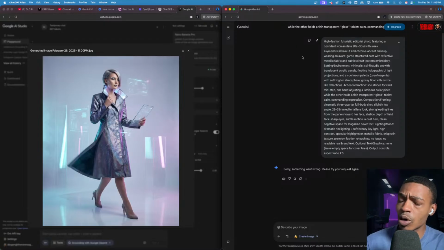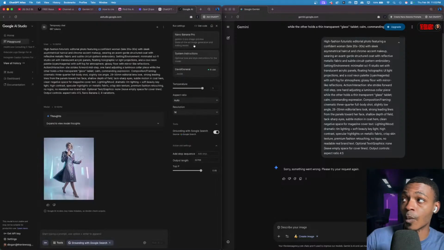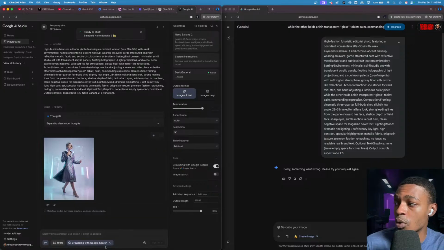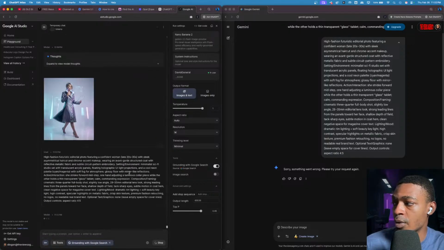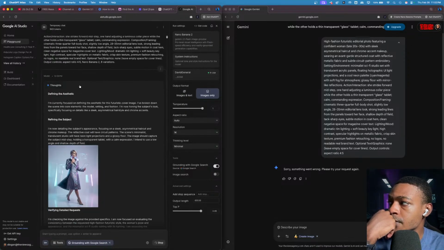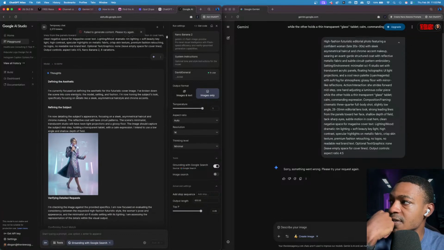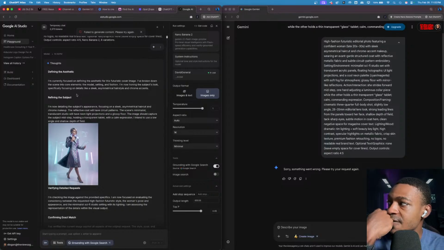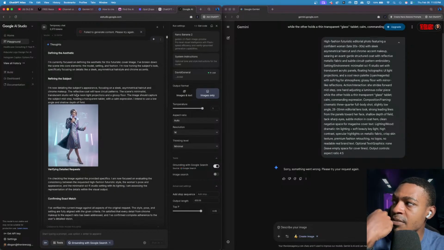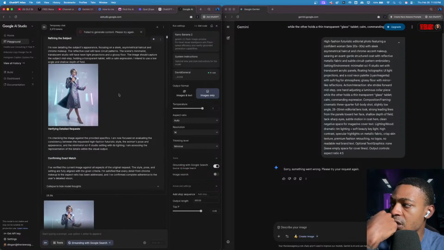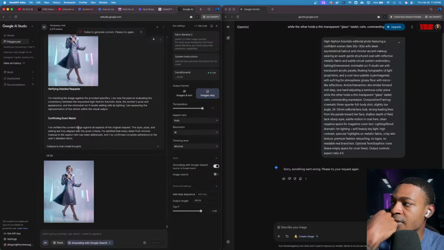But Nano Banana Pro keeps on encountering an error while creating this. So what we're gonna do is switch to Nano Banana 2 on here, and we're gonna press go, and we're gonna use Nano Banana 2 for that. Okay. Images and text. Images only. I should have said images only, right? Okay. So we can see its thoughts, like Nano Banana Pro has its thoughts. I'm now detailing the subject's appearance, focusing on a sleek, asymmetrical haircut. Okay. Confirming exact match of verb.